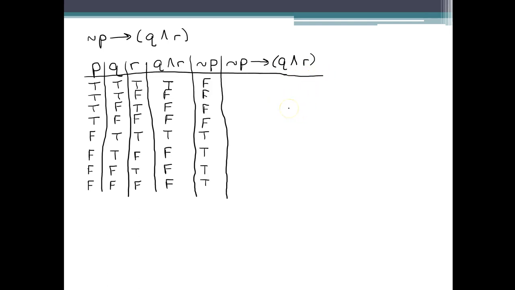Conditional statement is only false if you go T to F. Otherwise, it's true. So not P column, Q and R column. False to true is true. False to false is true. I know that sounds weird, two falses making a true, but that would be like him not making the A in math, so then I did not follow up and give him $50. So I've kept my promise, it's still true.